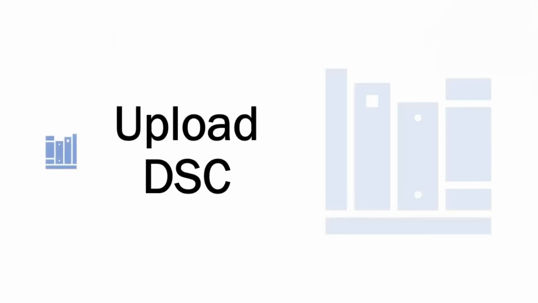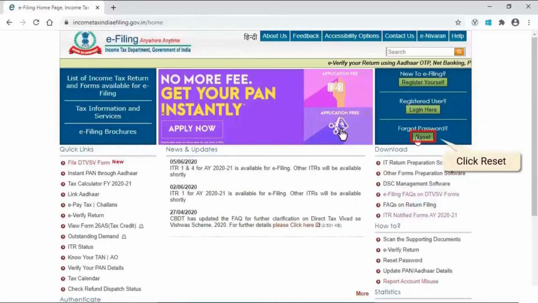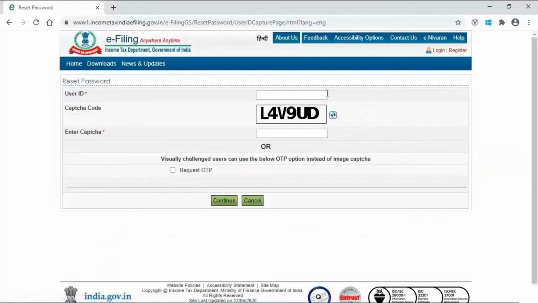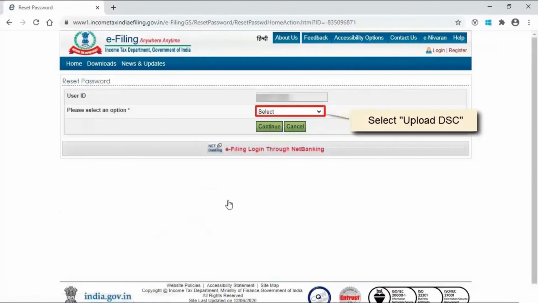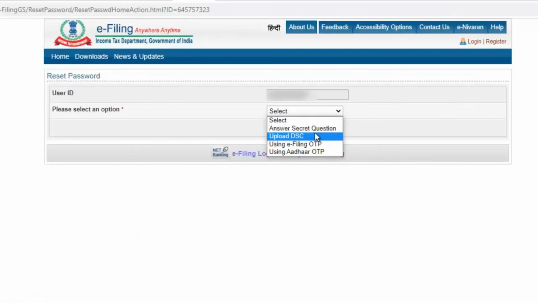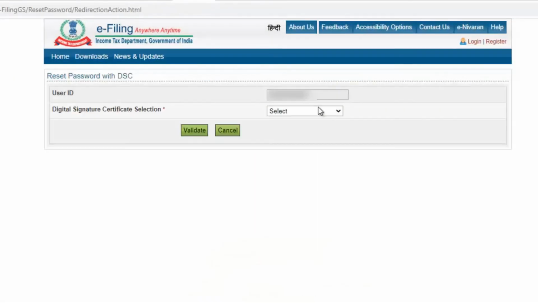The fourth method for resetting e-filing password is using DSC. For this, click on the Reset button in the Forgot Password tab on the e-filing homepage. Enter your user ID and CAPTCHA details and click Continue. Now select Upload DSC option and click Continue. You will be given two options, New DSC and Registered DSC.